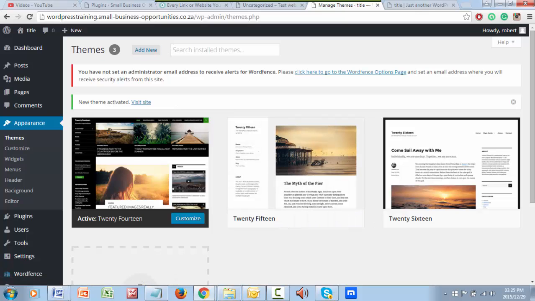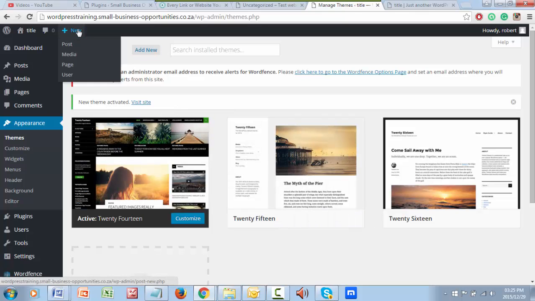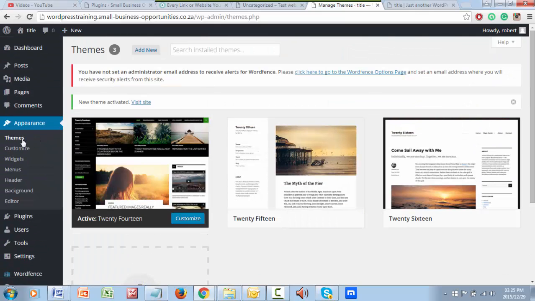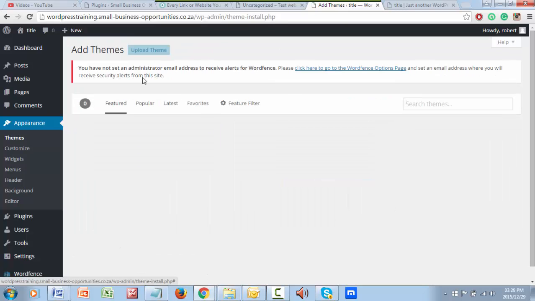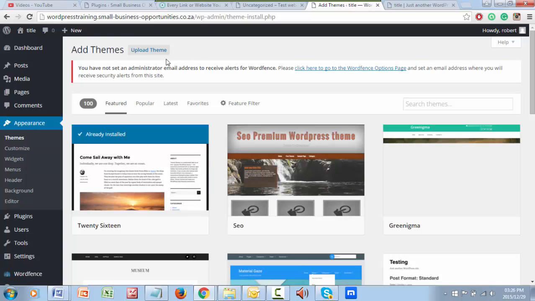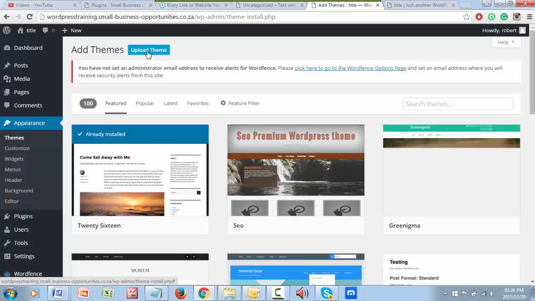So you go to add new here. I think you can even go up here. Nope. But you can go down here, add new theme, and you can go to themes, I think, and add new here. No. Okay, so you click add new, and you can upload here. And to do that, let me just check if it's safe to show you my files.